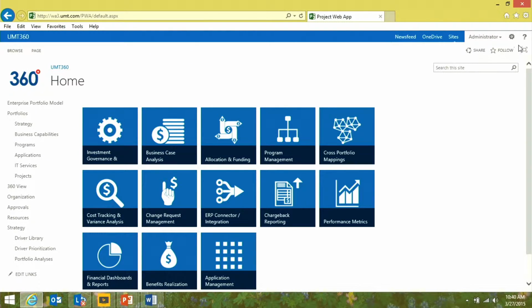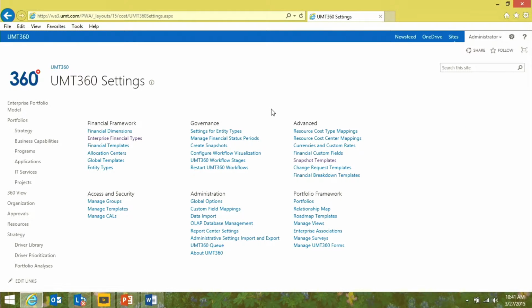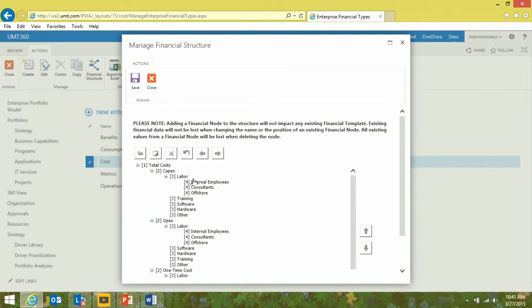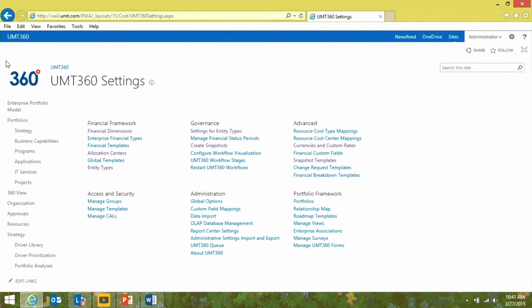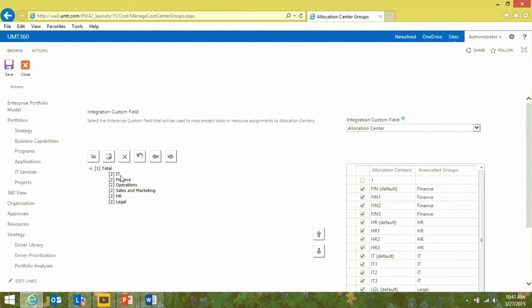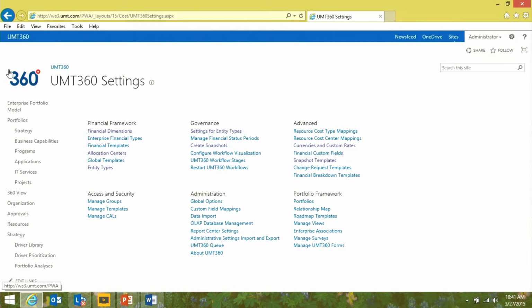So let's take a look at how easy it is to integrate financial information into Project Server. If I open up the UMT360 settings, it's easy here to configure financial structures, establish the governance controls, and manage multi-currencies. Very easy to define and manage financial structures. Here, if I open the cost structure that's been defined, you can define a hierarchical cost structure and add nodes as needed. It's also easy to manage allocation centers. Again, you can define a simple or complex organizational hierarchy here and capture the cost centers or allocation centers associated to each department.